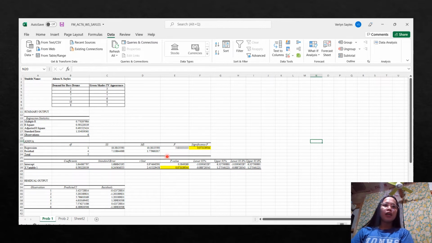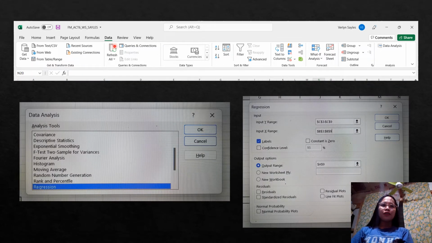So the first thing that I did was go to the Data tab and then click Data Analysis. After clicking the analysis, the different analysis tools will show up. And since we are going to test the significance level using the regression model, we should choose Regression and then click OK. After you click OK, this image will show up.